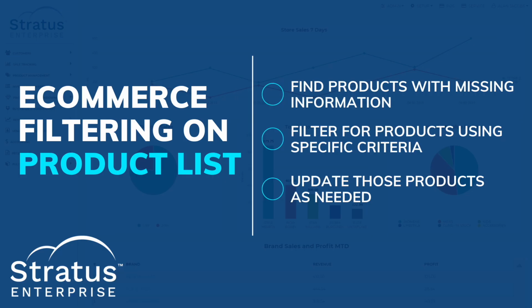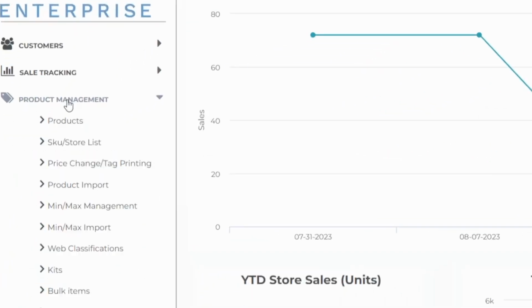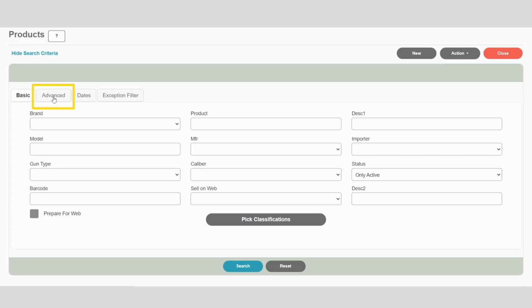Next, we will discuss the e-commerce filtering on product list. This makes it easier to identify products that are missing various information. You can access this from the back office. Click Product Management, Products, and the Advanced tab.